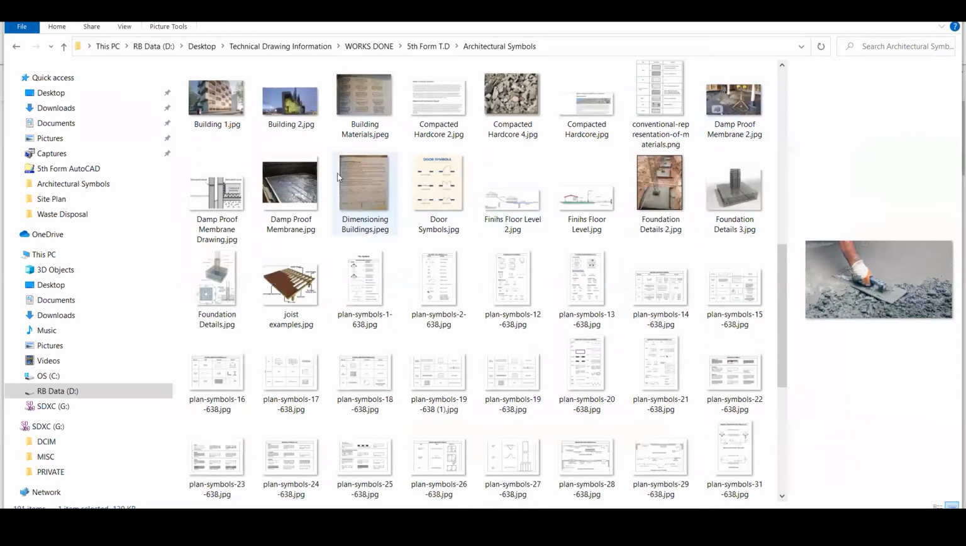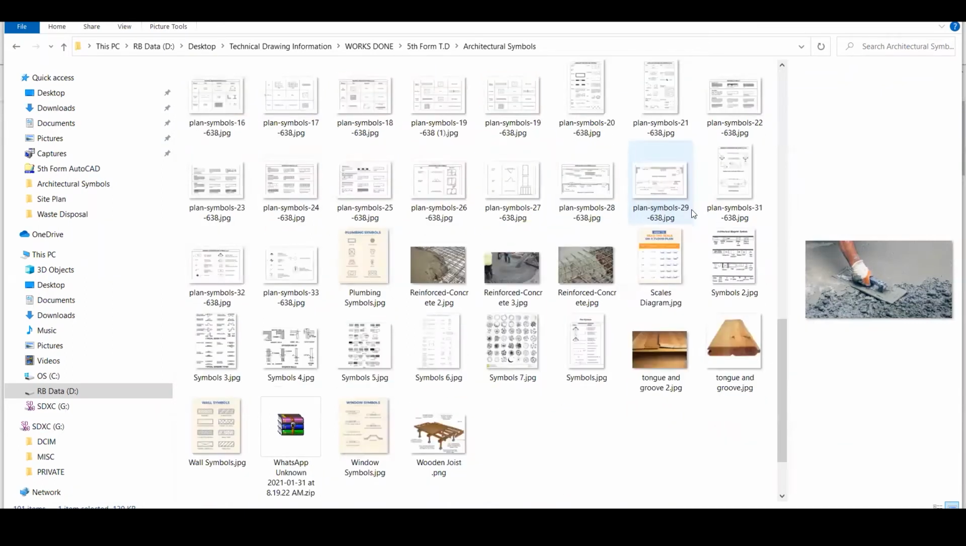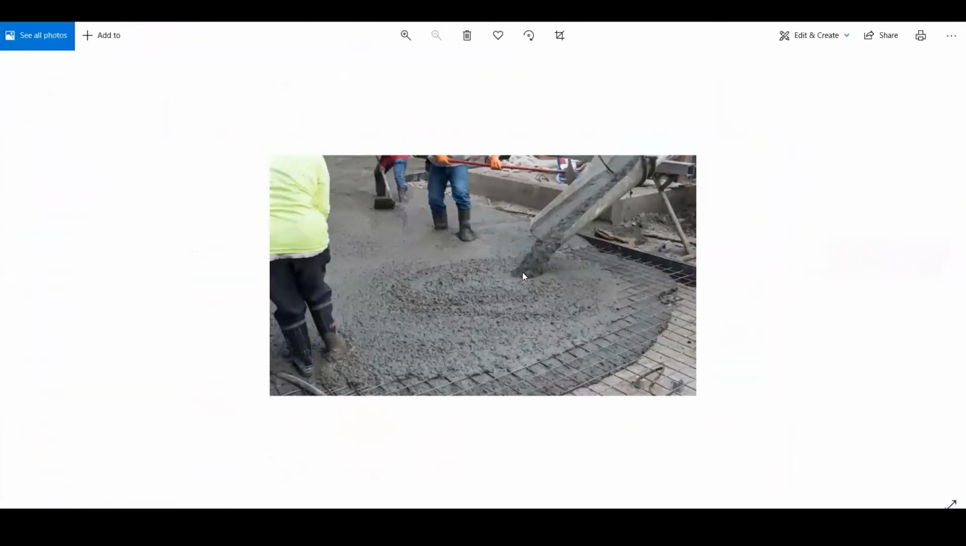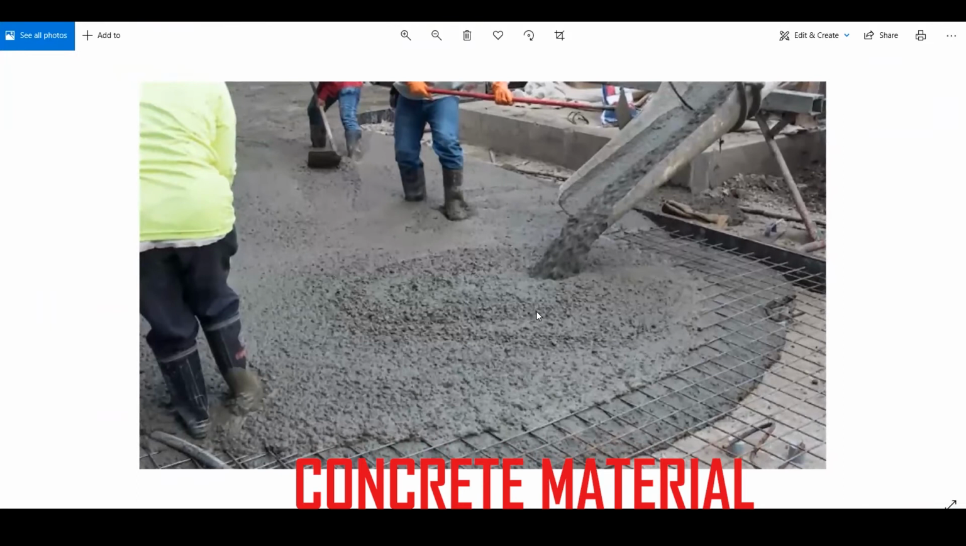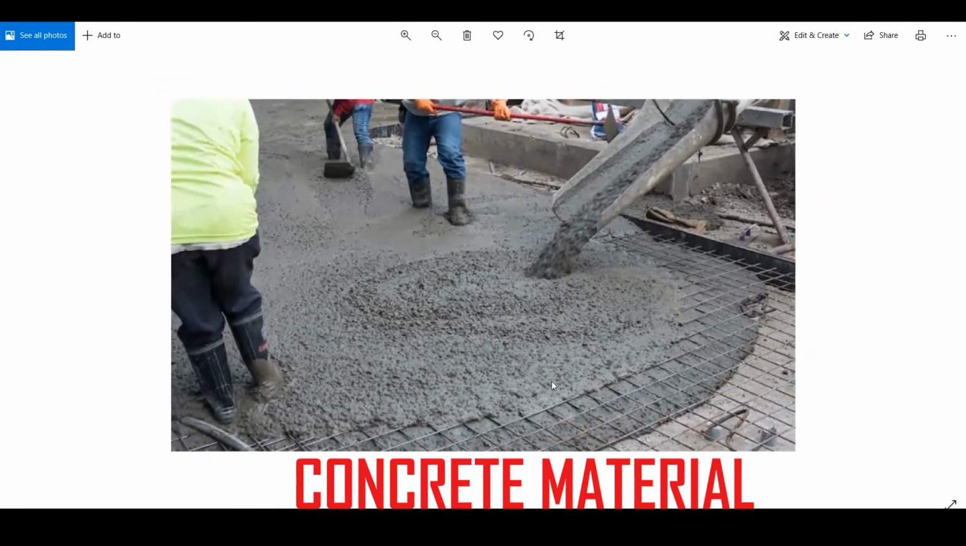Yeah, it is. Yeah, the guy is pouring concrete right there. You can see to create a floor slab. It's better known as reinforced concrete. And you can see the steel bars that the concrete is being poured into.